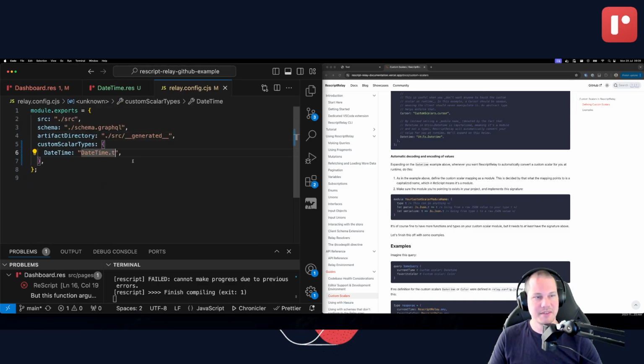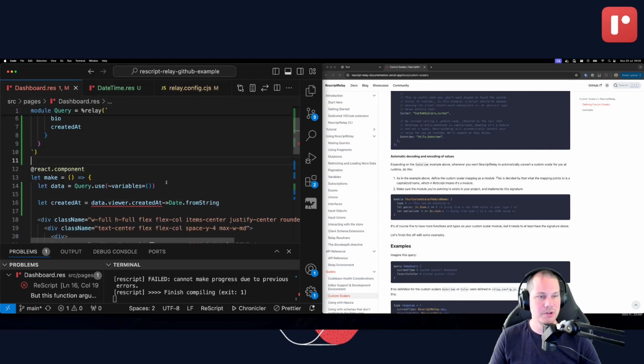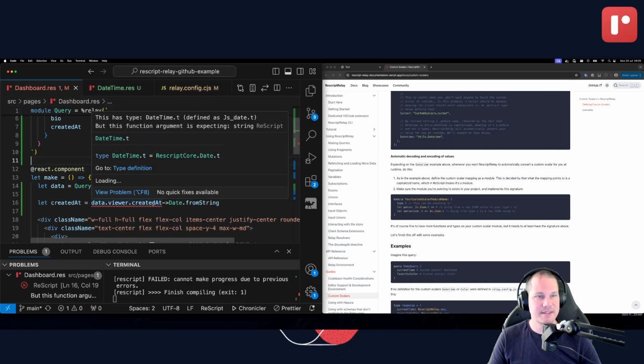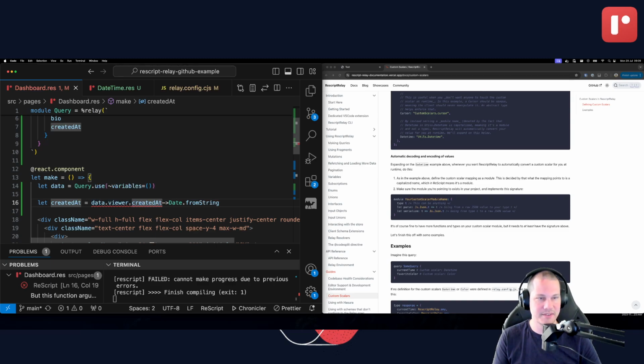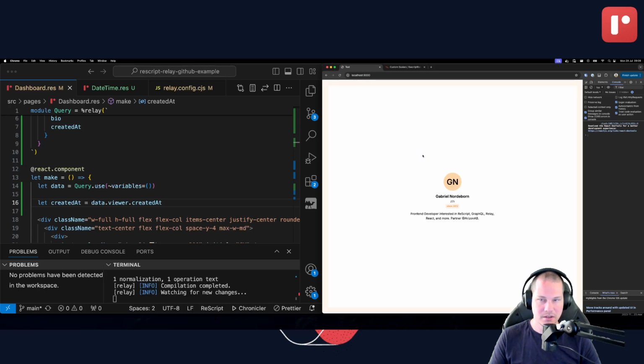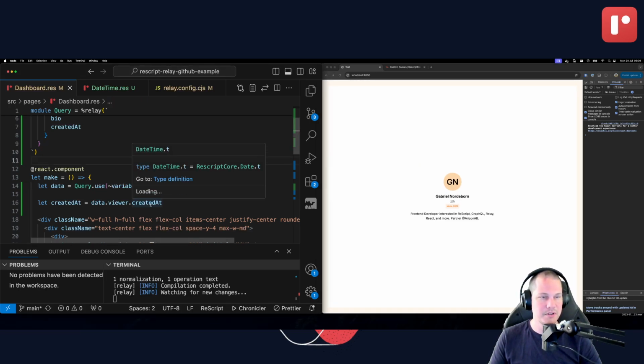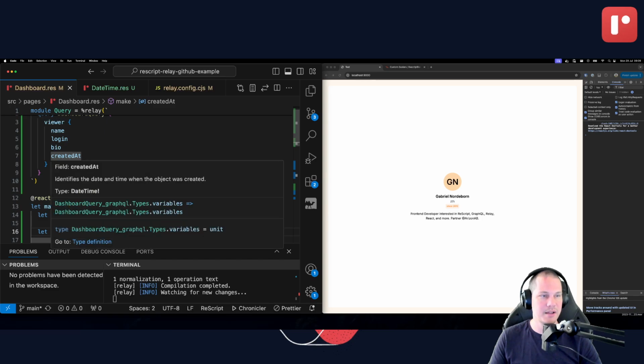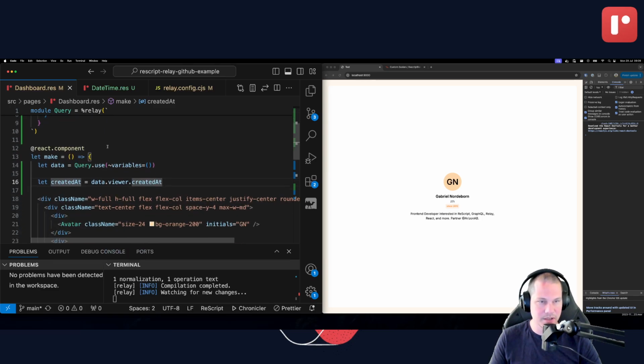So let's make this auto-converted by referring to the module itself, like this. Save that, and then go back. Cool. We'll go back to our dashboard. We'll see created at. We'll see that this is now a datetime, a date already. So we'll remove that, go back, and it works. See. So now all of our date times from the API, the datetime custom scalar in GitHub.